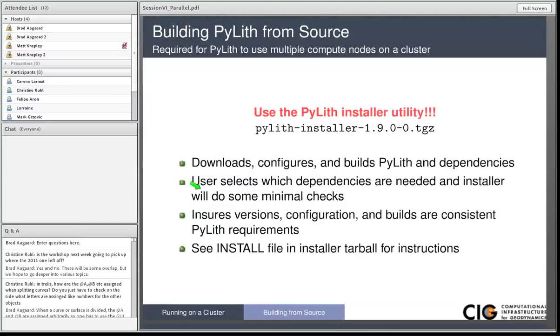So running Pilot on a cluster, you must build Pilot from source in order to be able to use the multiple compute nodes on the cluster. We have developed a Pilot installer that builds Pilot from source. It downloads all the dependencies and builds them. You can select which dependencies are needed, so if you want to build Pilot from source on your desktop, especially on a Linux machine, you probably have several dependencies already installed, and so you don't need to build those. And so you can select or essentially deselect those dependencies.